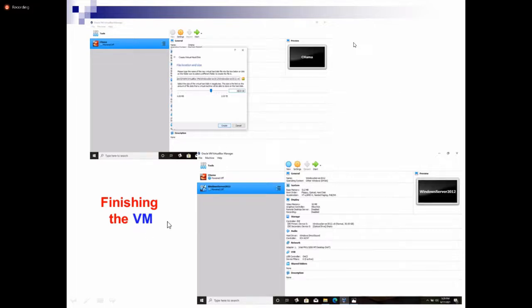What is the size of your hard disk? 30 GB. No, not this. I mean your real hard disk. What is the size? 1 TB, sir. 1 TB. Okay, then you have a lot of space. Then now we are finishing our virtual machine system. That is the window. So yeah, let me explain.